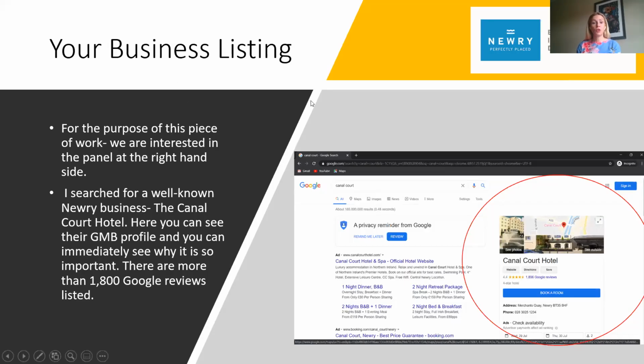So if you go back in again now and search for your own business name, for the purpose of this piece of work, we're interested in the panel at the right-hand side. Every business should have one of these panels that I have circled here in red. And to make it really easy, I searched for a well-known Newry business, the Canal Court. So as you can see here, this is your Google My Business profile. And you can see immediately why it is so important.